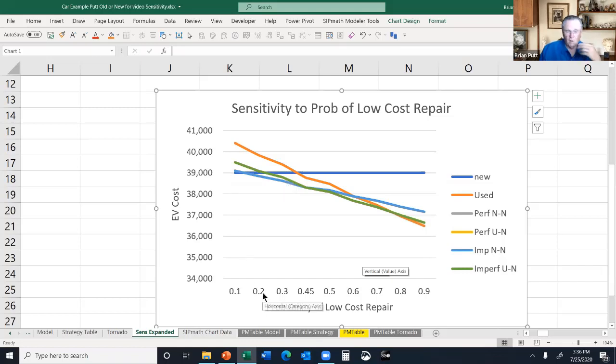So by looking at all these strategies together, we can get how sensitive that particular variable is to changing our policy. In this particular case, you can tell it's very sensitive because if it was a little bit higher, you see we would go to the imperfect used new. If it were lower, we'd stay with the imperfect new.